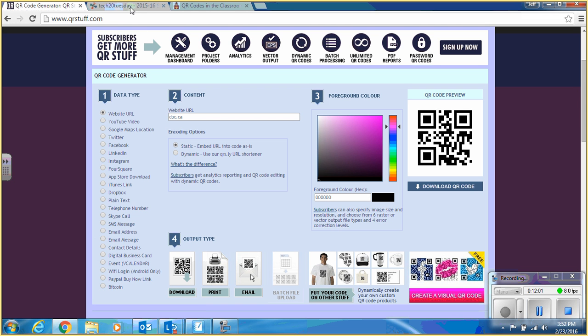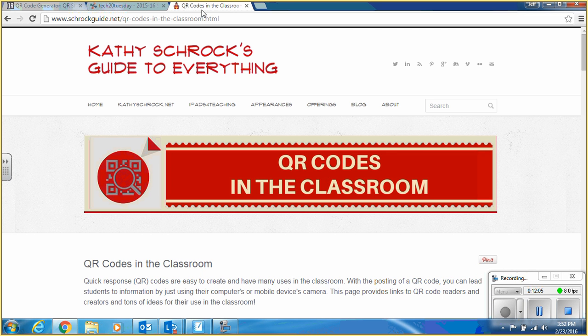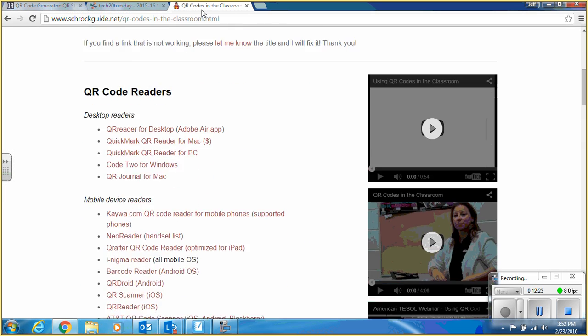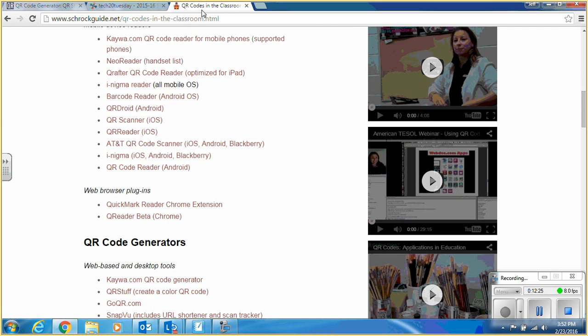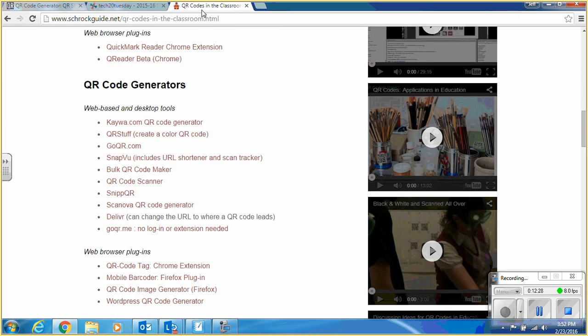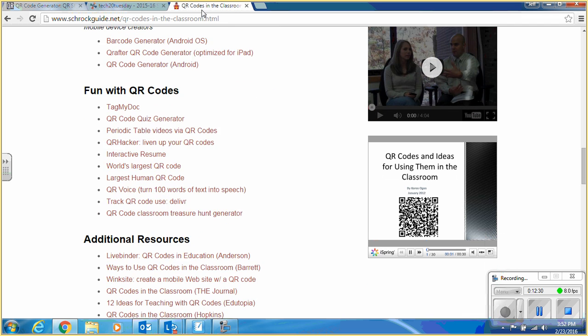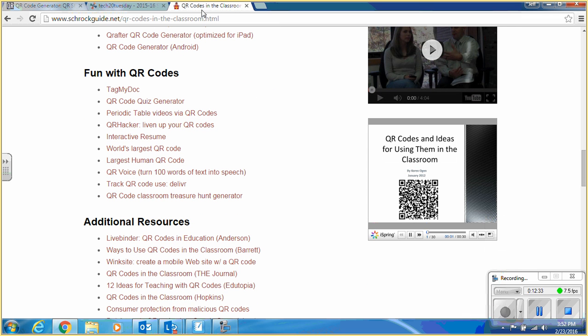So that's basically it. There are some really great resources. Kathy Schrock's Guide to Everything. I'm not sure if you're familiar with Kathy Schrock. It's schrockguide.net, and I'll post that on the Tech 20 Tuesday wiki space. I'll show you that in a second. QR codes in the classroom, and Kathy talks about all kinds of different ideas for mobile device readers. So she gives you all kinds of different readers, but then talks about fun with QR codes, additional resources. So there are lots of ideas of ways that you can use QR codes in your classroom.